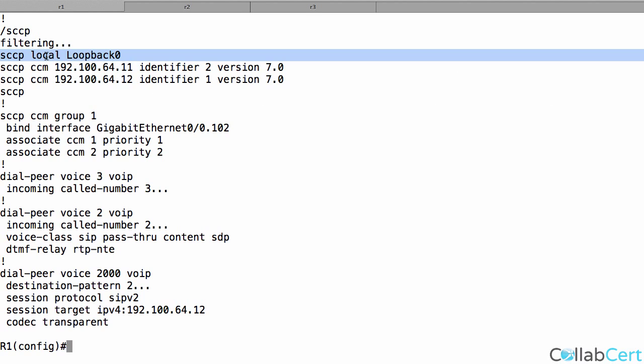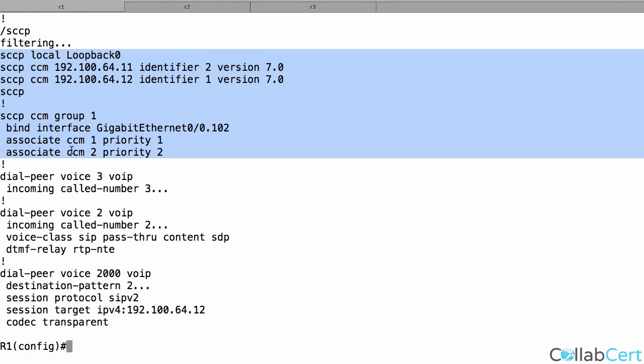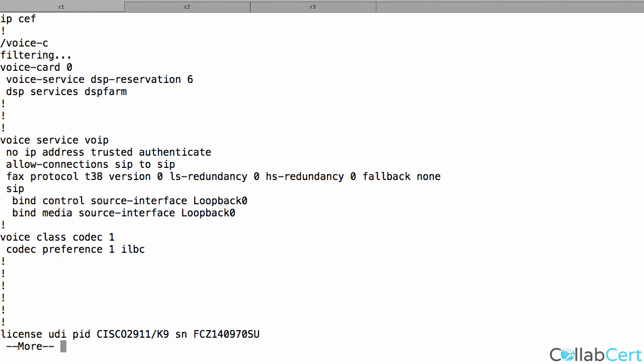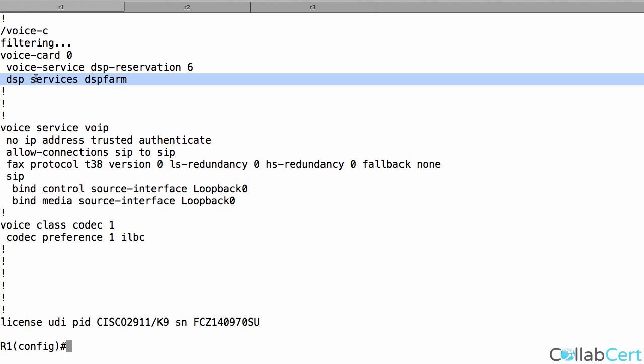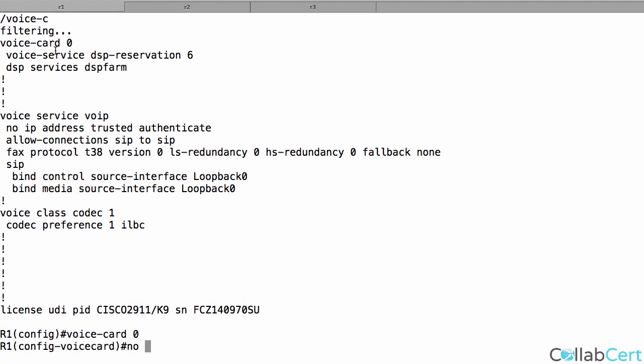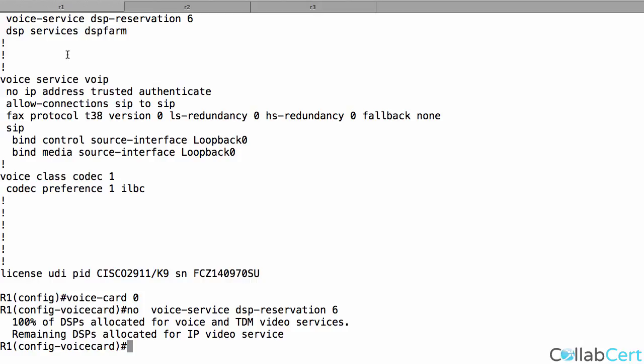Okay, I've got my skinny commands in there. Let me just now add my DSP farm. So before we do anything, we always have to go to the voice card and specify this command, dsp services dspfarm. Let me also, for the time being, remove the other command. I was doing some video conferencing previously. Get rid of that. We'll come to that later on. It's saying all the DSPs are supported for voice calls. I couldn't support a video conference bridge. So we'll return to this command when we look at video conferencing in another video.